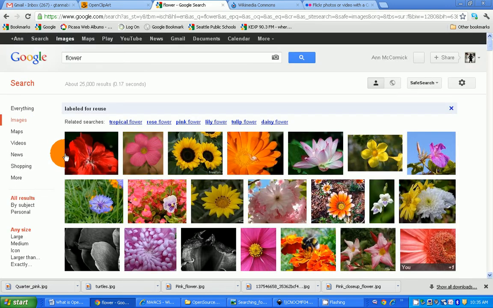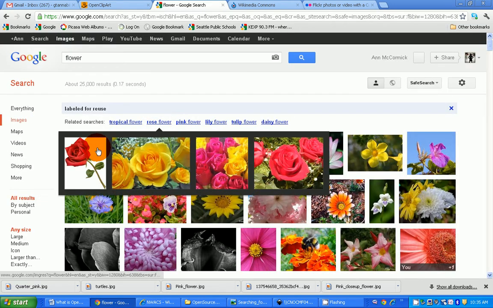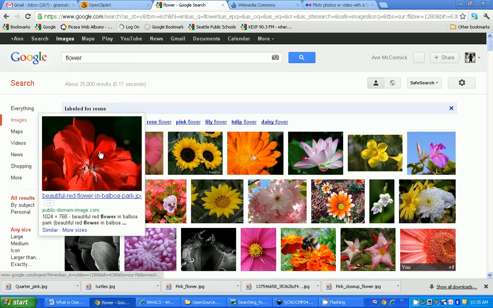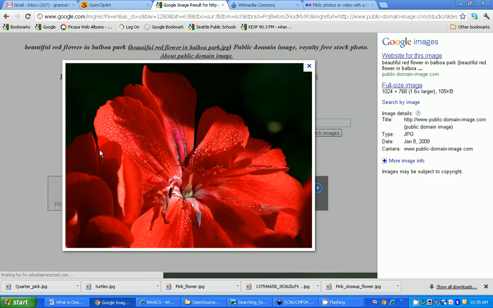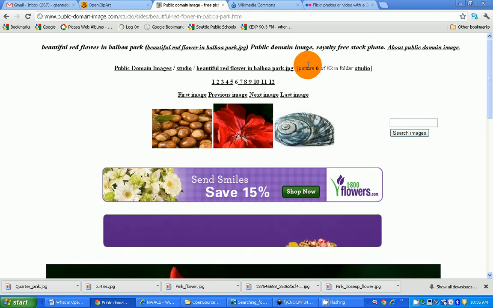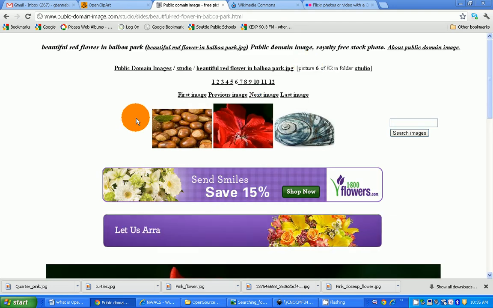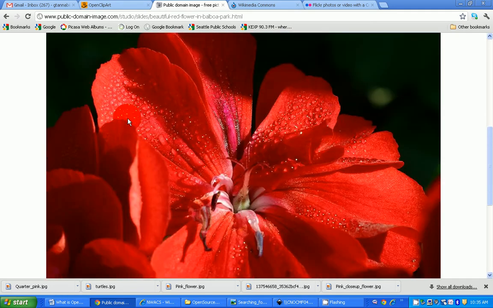Here you go, lots of lovely photos. And let's pick one. Even though they are all free to use and share, you still don't know the actual specifications of the license. So you have to dig a little deeper. And to do that, we're going to go to the image, we're going to click out of this box, which will take us to the actual website, and there it is.